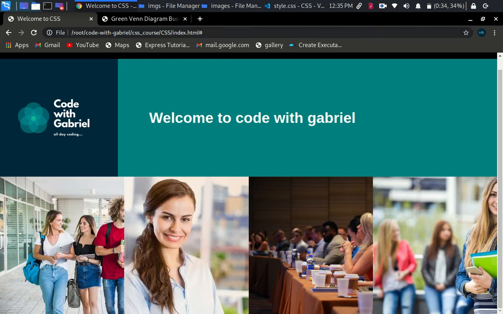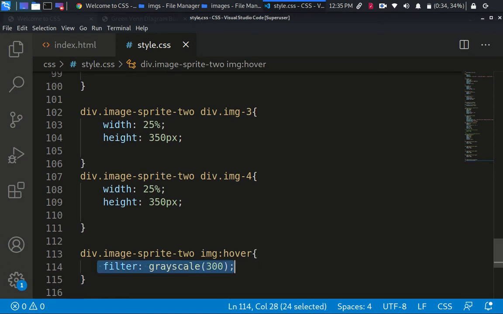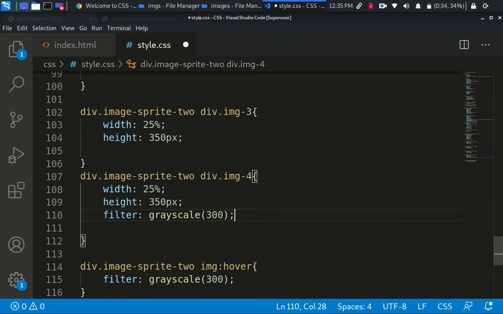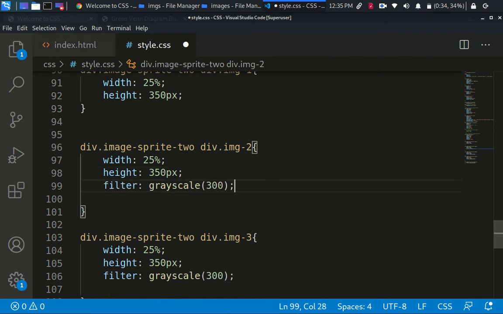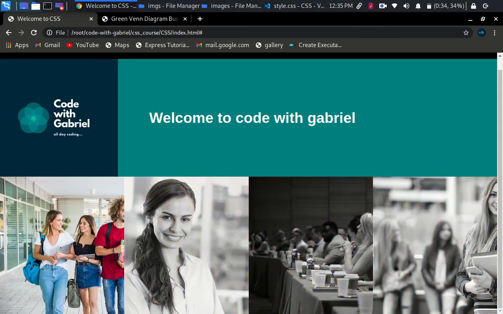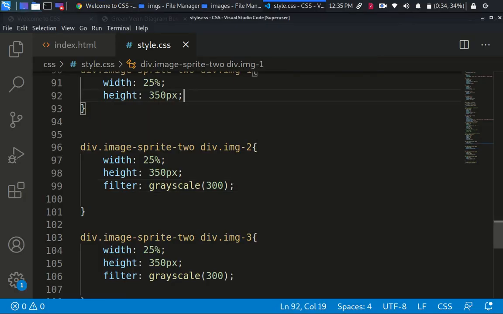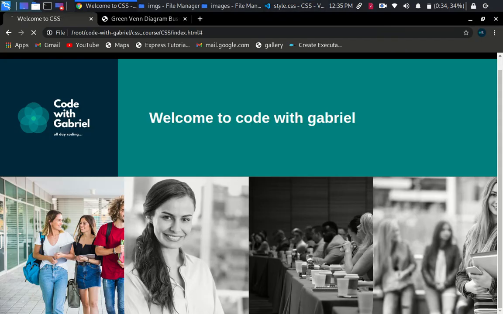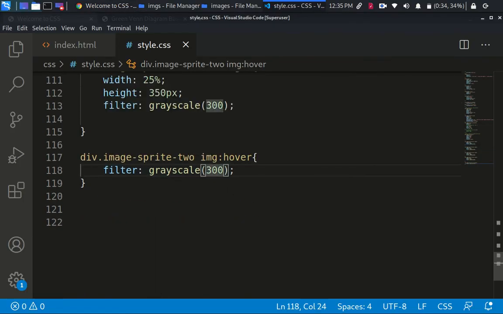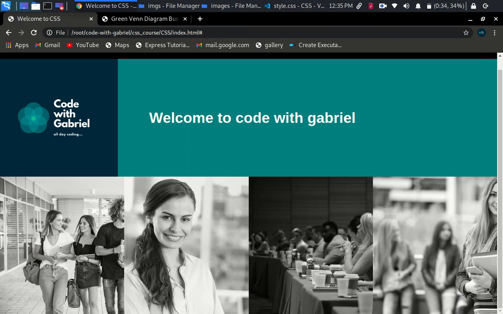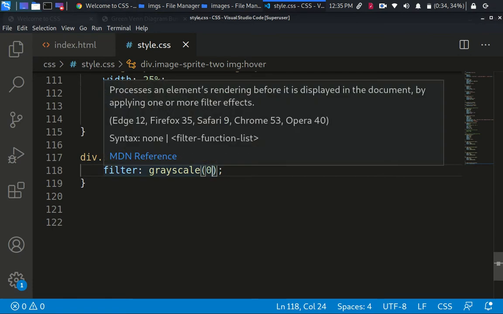So by default, instead of giving this grayscale on hover, let's just give it to them by default. Every one of them should have it by default, and that is going to turn them into black and white pictures. Okay, I missed one. Okay, you can see, so they are black and white by default. So what we can do on hover is turn the grayscale to zero, so when we hover on it, we don't want to have any grayscale.